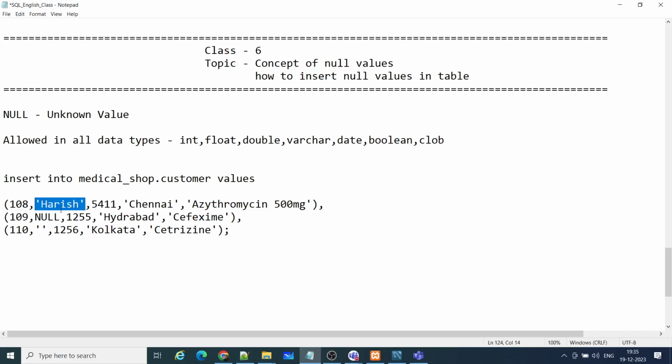So the first person you remember, his name was Harish, so you just inserted the record. The second person you didn't remember. I will come to why I am putting it null. And the third person you also didn't remember.